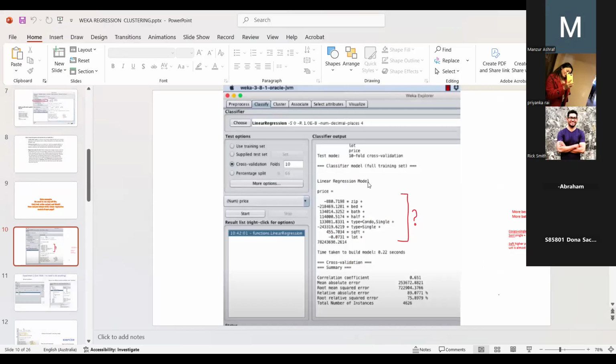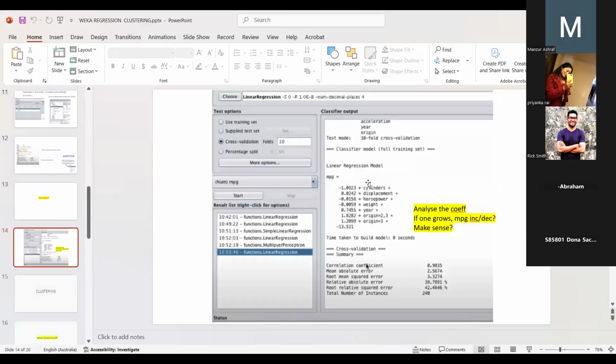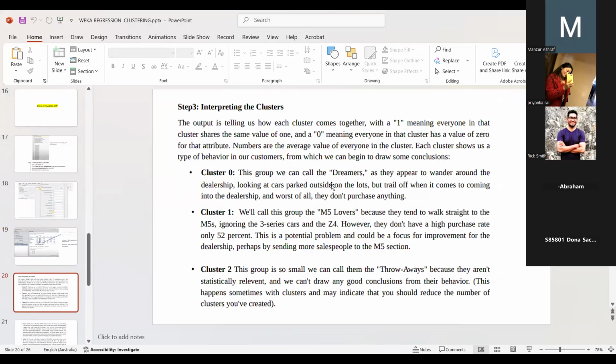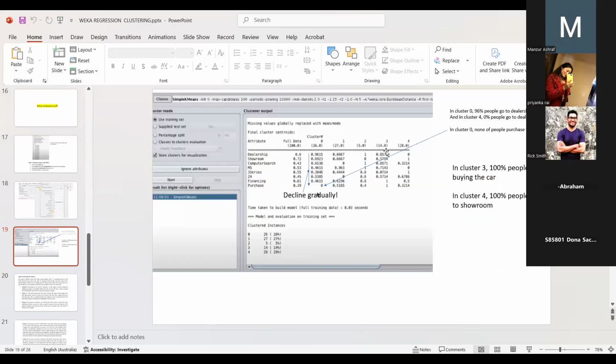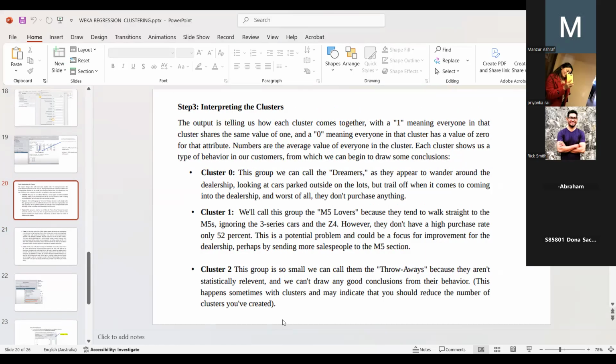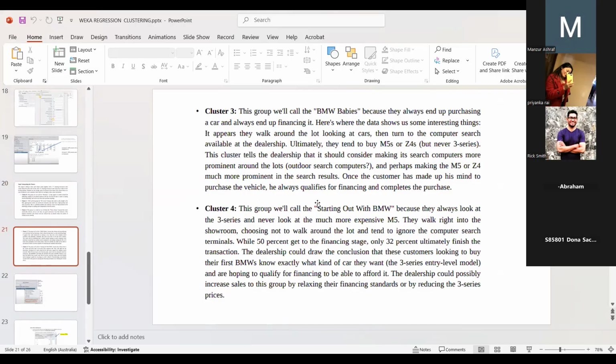No, I'm talking about the clustering, sorry. So in terms of clustering, this is interpreting the cluster. What does it really mean for different clusters, different groups? So please look at that, because I really want a similar type of discussion in your report.